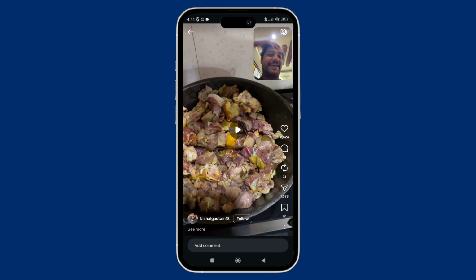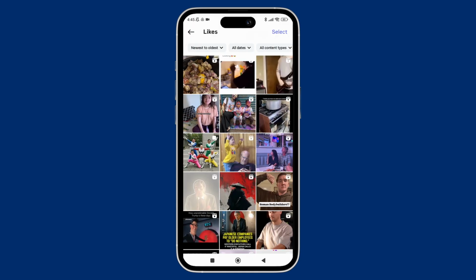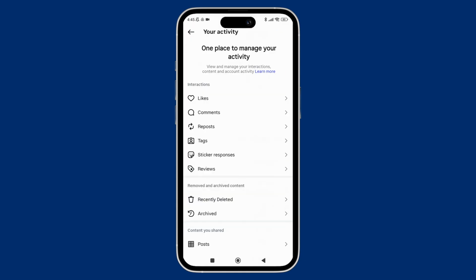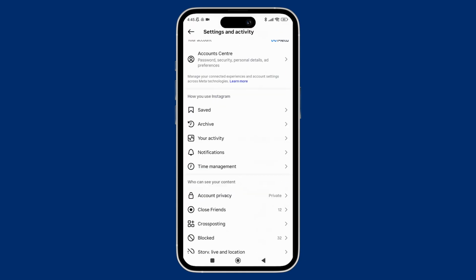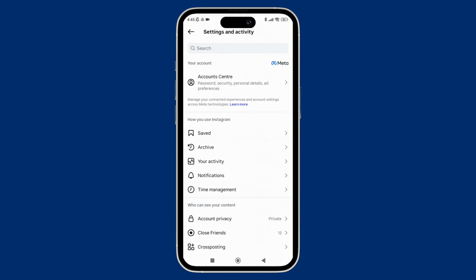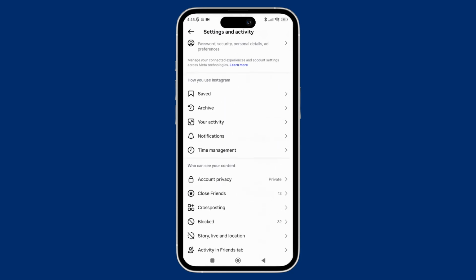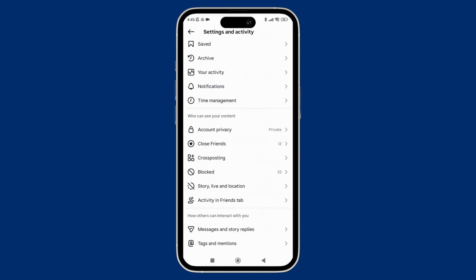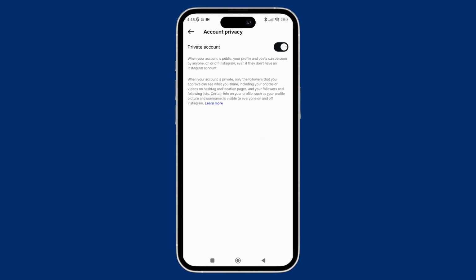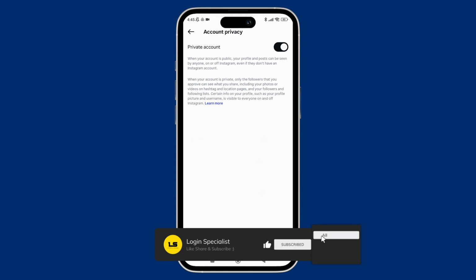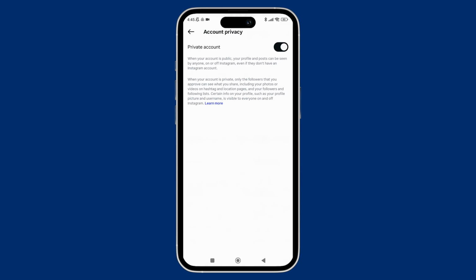And with that, you can even make your account private. So to do that, you can simply go to the settings. And now here, once you're inside the settings, you can simply scroll down and tap on Account Privacy. And now here you can simply toggle on this option that says Private Account. And this ensures only approved followers can see your activity, including likes.